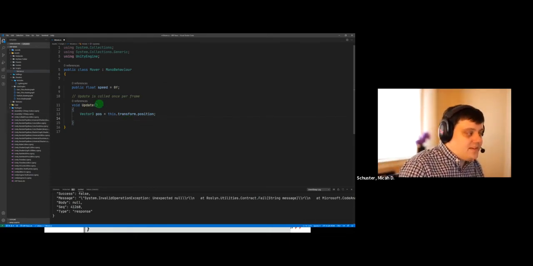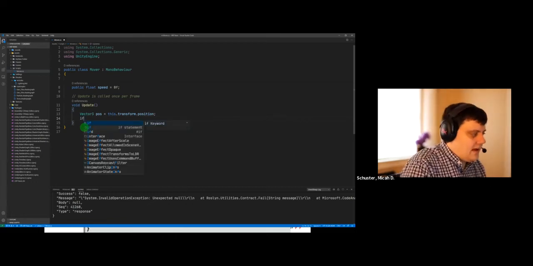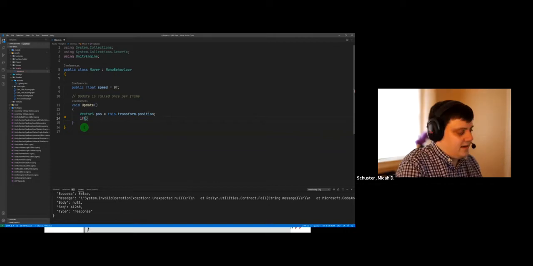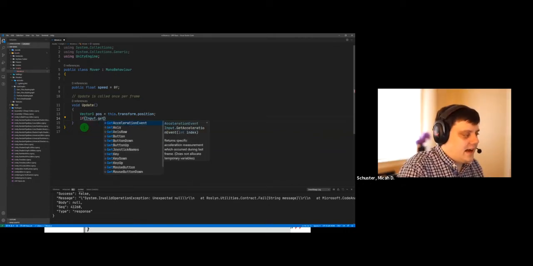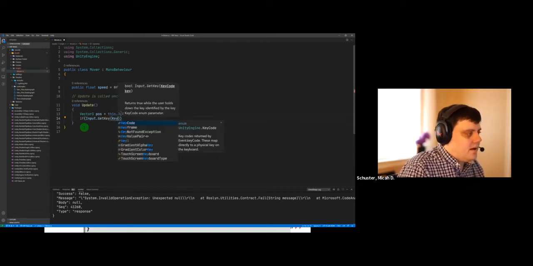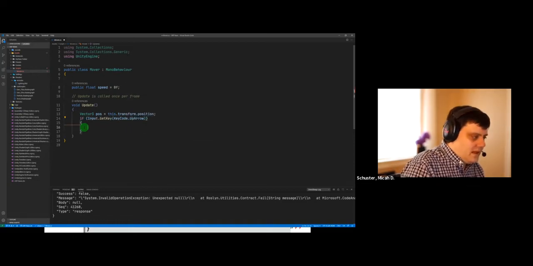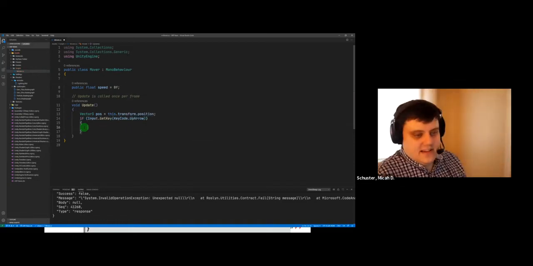And remember, this happens in update. So I do this every single frame. Every single frame, I check for the position. I check and see if, and these are just some of the Unity classes that you use for this, Input dot, let's do GetKey. And we're going to use KeyCode dot UpArrow. Again, these are just the sort of Unity things that you'll have to remember.